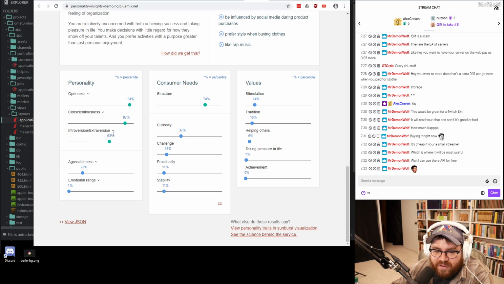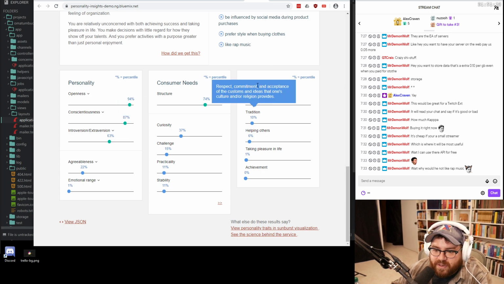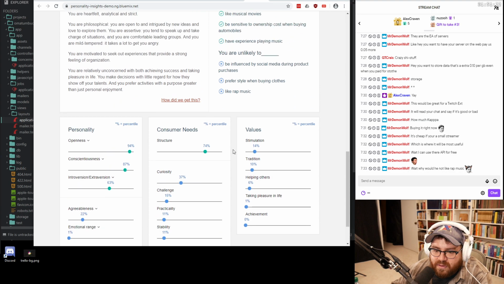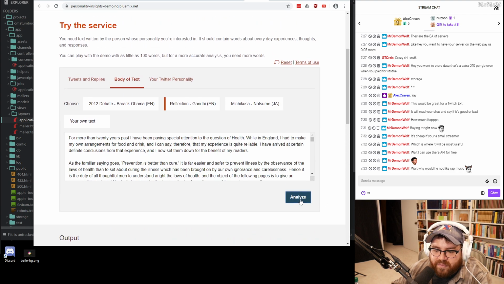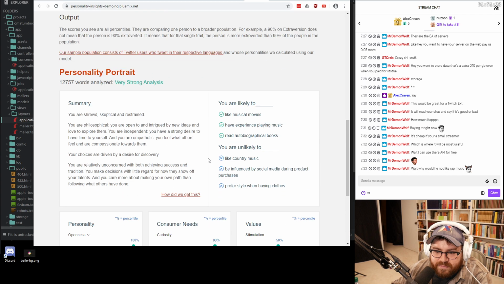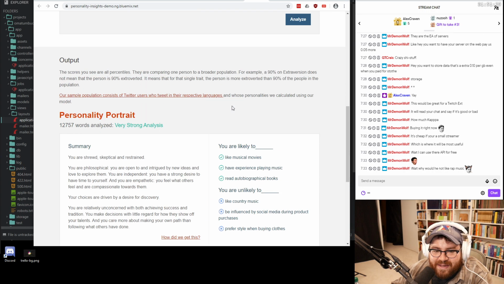This is profile building. And you better believe, by the way, IBM offers this as a service. Facebook, this is their product. This is what it looks like, but a lot more in depth. This is like an advertising profile, basically. We have Gandhi here. And Gandhi is shrewd, skeptical, and restrained. He also likes musical movies. That's kind of crazy, though.